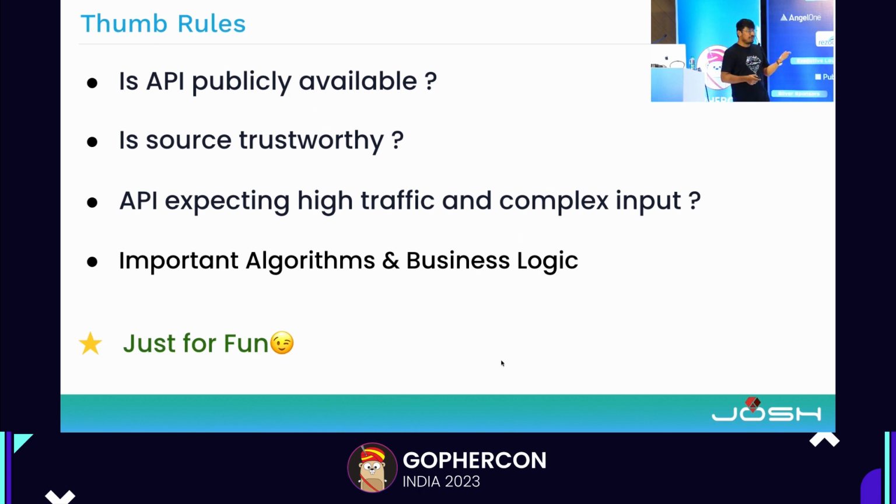So, is your API publicly available? Because if your API is publicly available, it is prone to many attacks. Some attacker might try to exploit it and find inputs for which your application crashes. Is your source trustworthy? For example, in IoT devices or embedded software, data is coming from many sources. In that case, you cannot rely on the data you are getting. You have to be prepared for anything and everything.